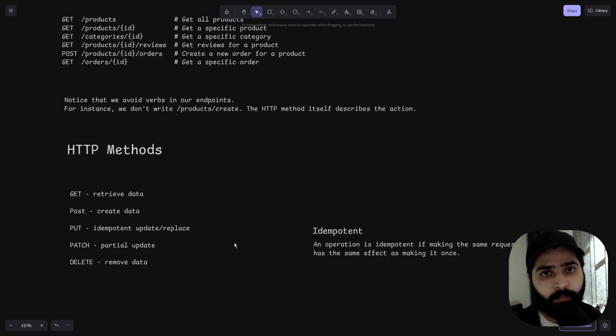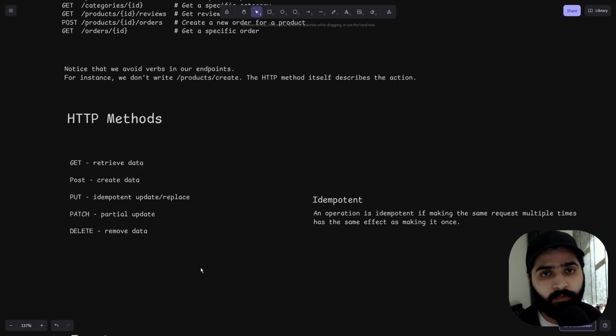Then PATCH is for a partial update, when you don't want to update the entire thing. You just want to update some part of the data. And DELETE is for removing data.